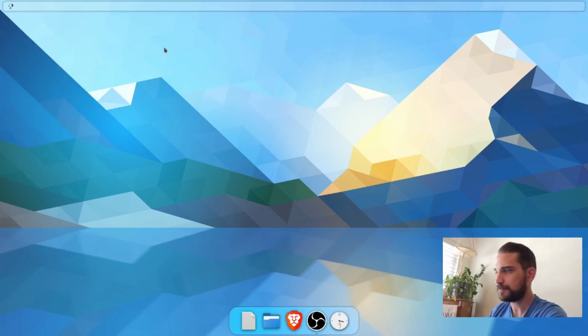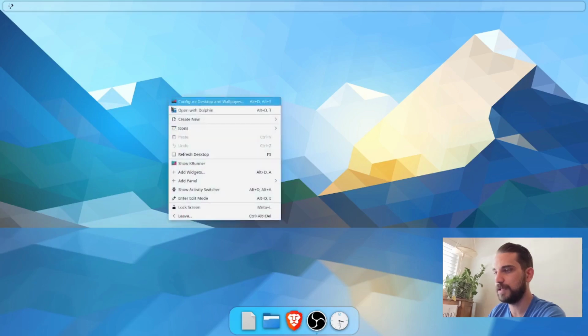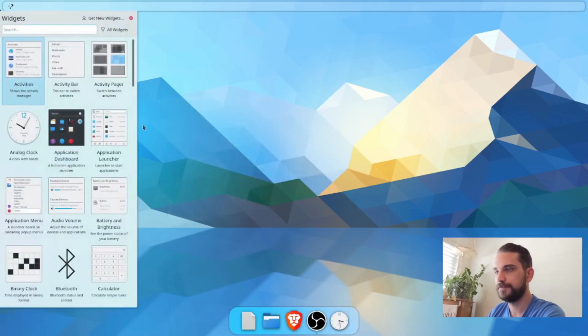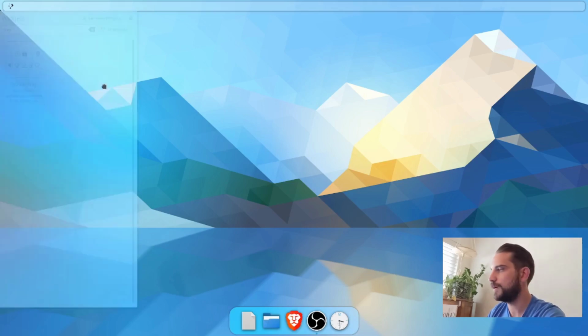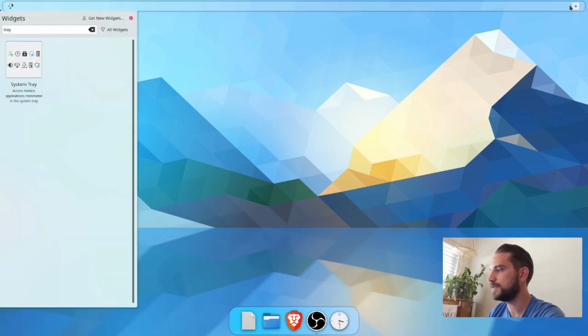All right, so now we're going to add our system tray. Go ahead and right click, add widgets. In the search field here, search for tray, and we'll see the system tray. Drag and drop over to the right hand side, and it'll populate with our system tray.